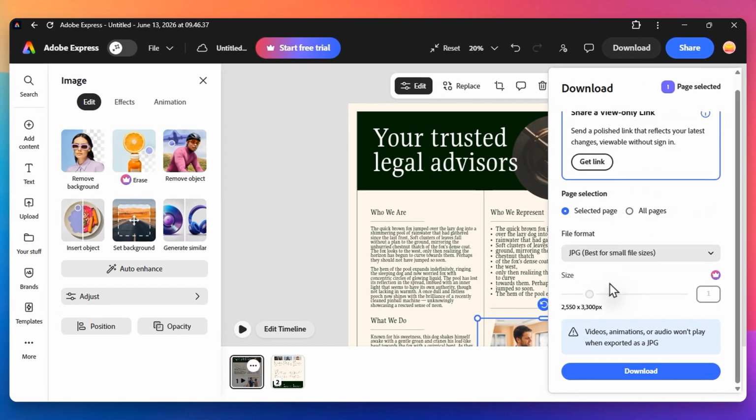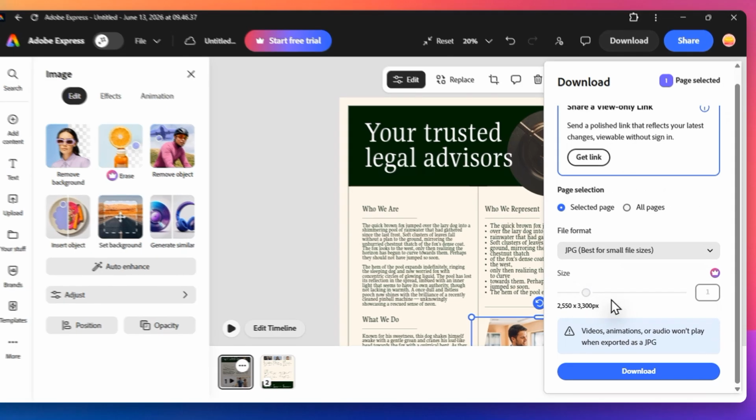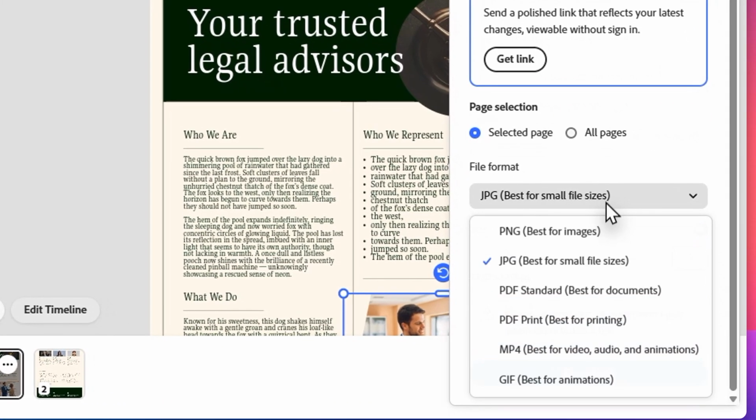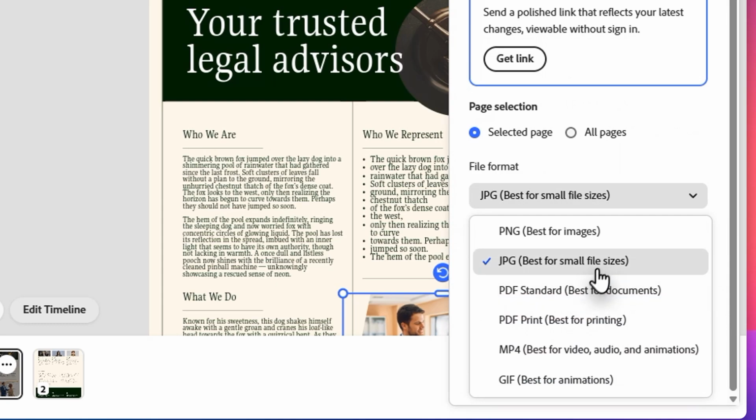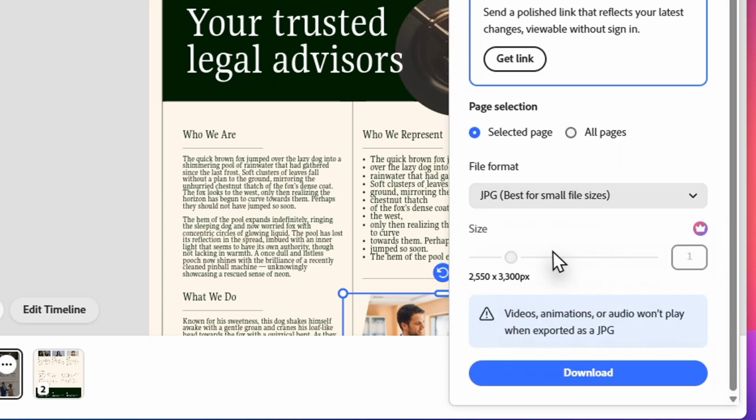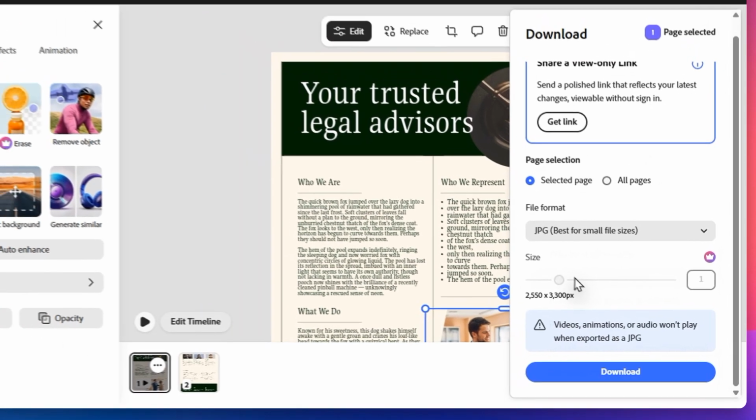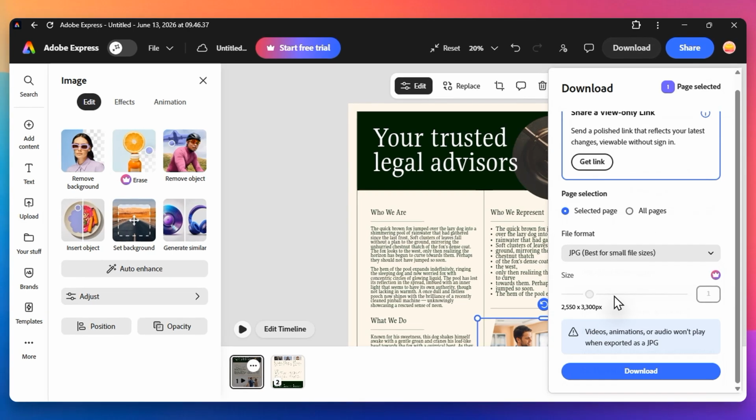This specific format is perfect for photographs and images that need a small file size while still looking professional and sharp. After you have selected the format, Adobe Express will likely ask you to choose your preferred resolution quality. You can choose from small, medium, or large depending on how you plan to use the final image.